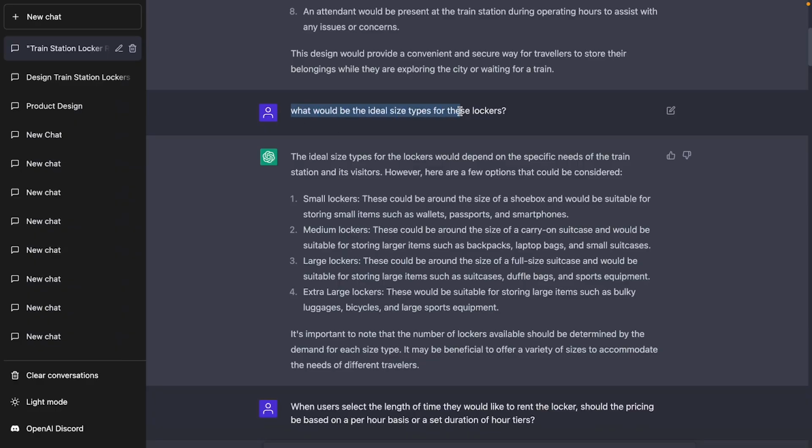So the first question that I asked was, what would be the ideal size types for these lockers, right? So the ideal size for these lockers would depend on the specific needs of the train station and its visitors. Like I said before, it's important to understand your current users, right? However, there are a few options that could be considered. Small lockers that could be around the size of a shoebox and would be suitable for storing small items such as wallets, passport, smartphones. Medium lockers, who would want to place things like backpacks, laptop bags, small suitcases. Large lockers that would be suitable for storing large items such as suitcases, duffel bags, and sports equipment.